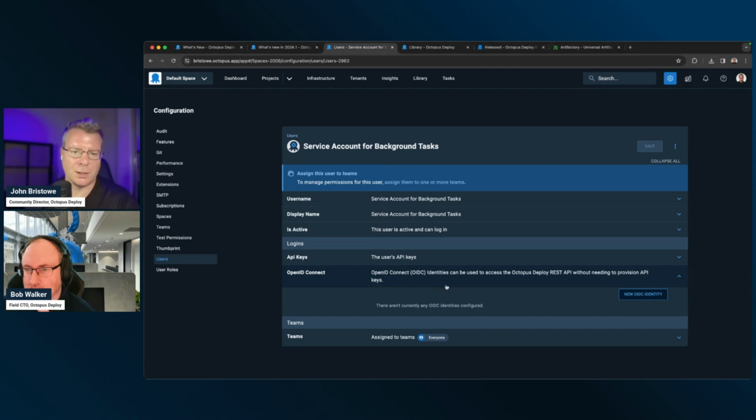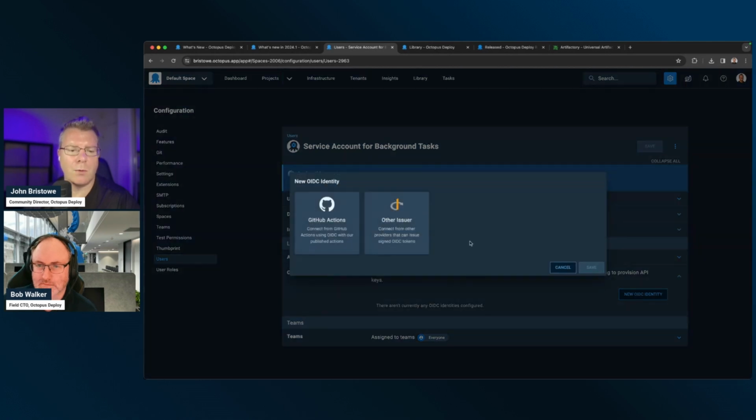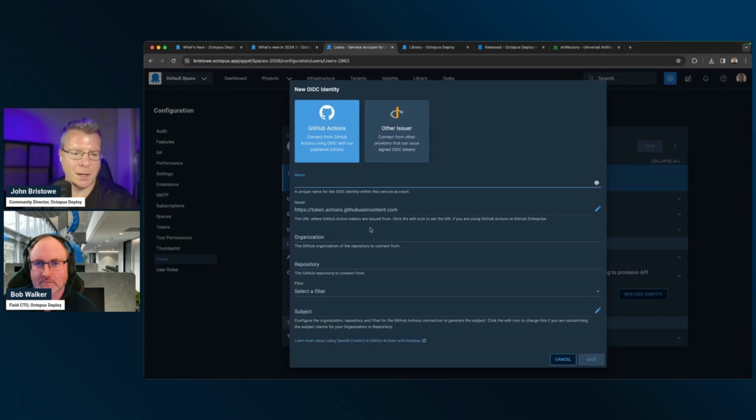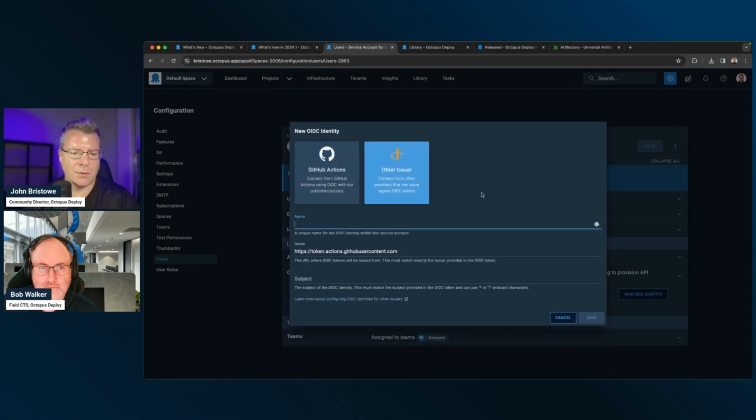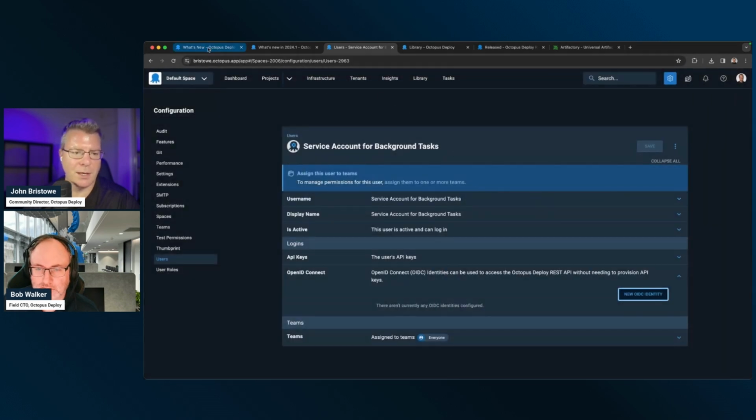If you want to connect to Octopus via our REST API, you have to use an API key. Managing those things, expiring them, etc., can be a bit of a nightmare. So what we have support for now is OIDC identities. And so now you can actually set these up pretty easily. You can establish an identity. You can connect it to GitHub Actions. You can also integrate it with other issuers here if you so wish. So that is support for this.